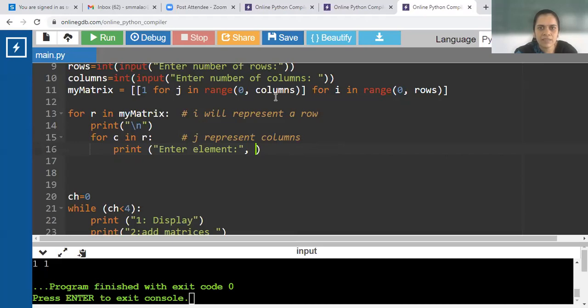Enter elements in matrix. In just a minute, I am having a technical difficulty. There is a network lag over here. Just a minute.